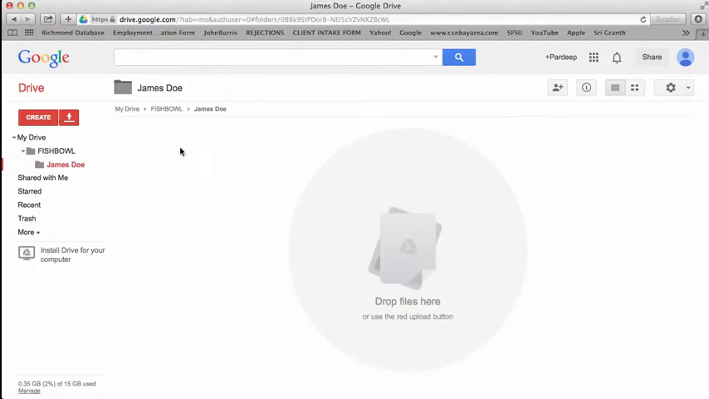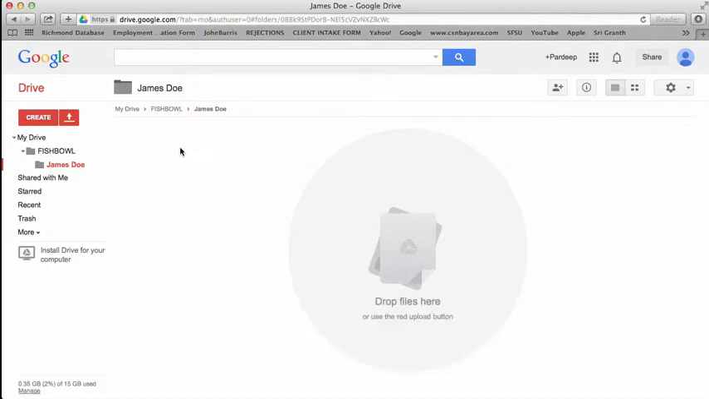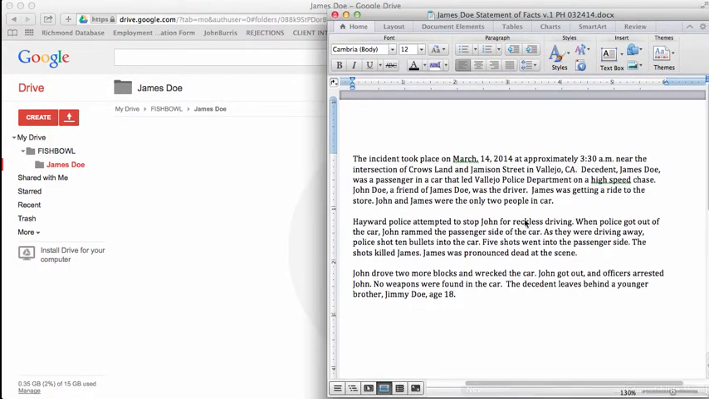Now the three things you want that are critical to a folder are your statement of facts, communications log, and the new client packet, which the new client signs. Now, I've already completed the statement of facts. It's right here. This is just an example. 3 paragraphs. This is how it should be set up. You should save it, version 1, your initials, and the date.